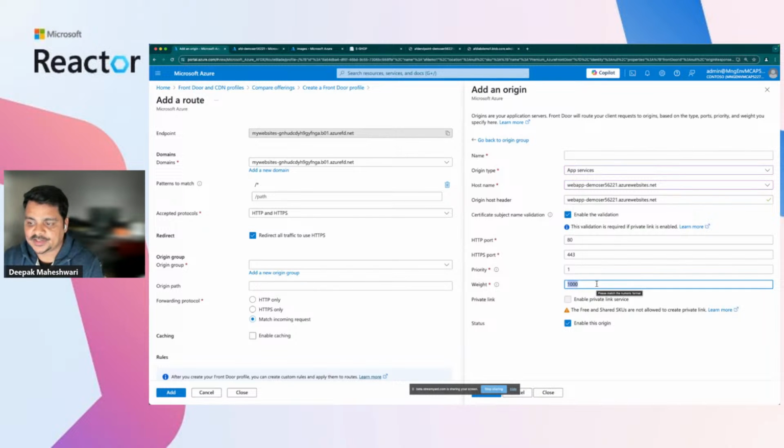So if you've got, let's say, 2 origins, if I give weight 3 to one origin and weight 7 to another origin, that means I'm distributing 30% of traffic to the first one and 70% of traffic to the next one. So I can do that. But obviously, if you're using priority as 1, that means this would get the first priority, regardless of what weight mechanism we are using, it will always go to the first one.